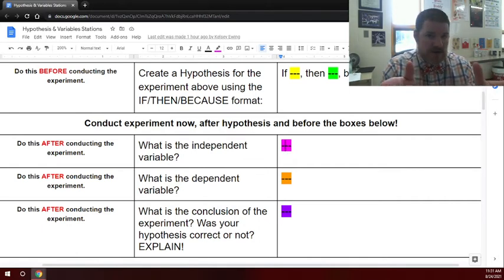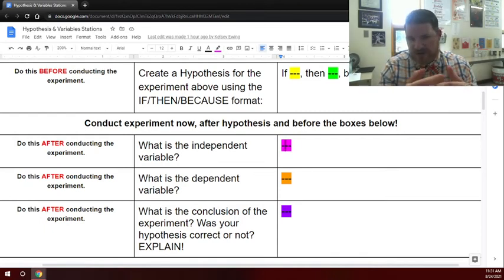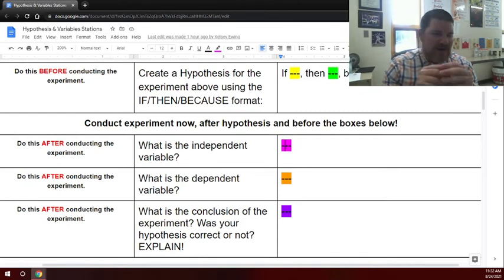Your dependent variable is your data. It's the results. What did you collect or what did you look at to know whether or not one version of the experiment worked or the other version of the experiment worked? That would be our dependent variable there.